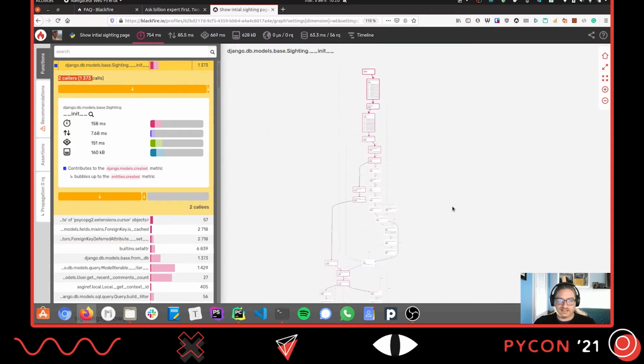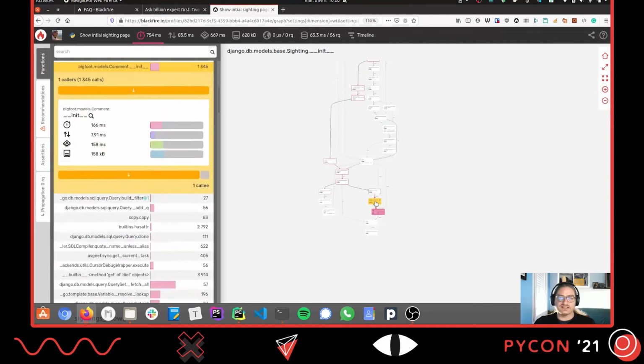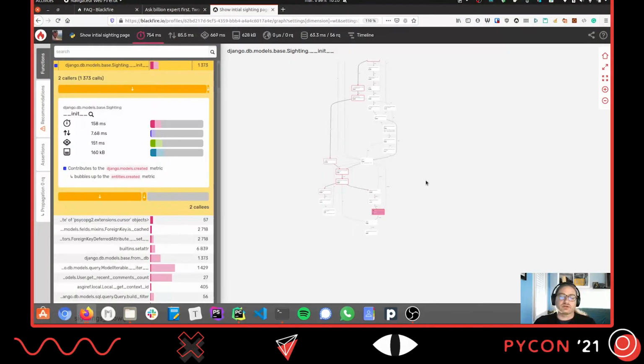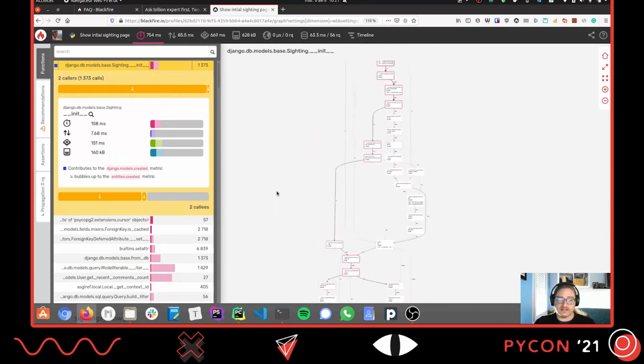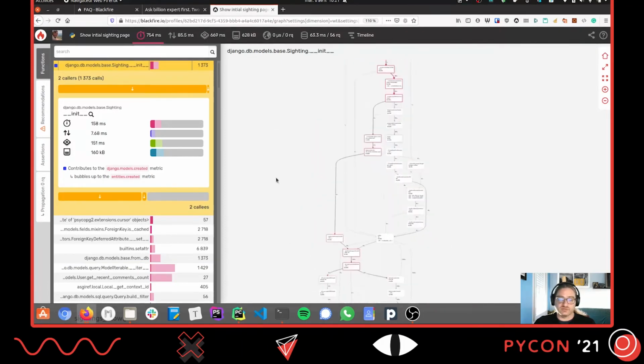Now we can see a clear red path that eventually leads to the dark red node down here. This is called the critical path. One of Blackfire's main jobs is to help us make sense out of all this data. One way it does that is by highlighting the path to the biggest problems in our app.